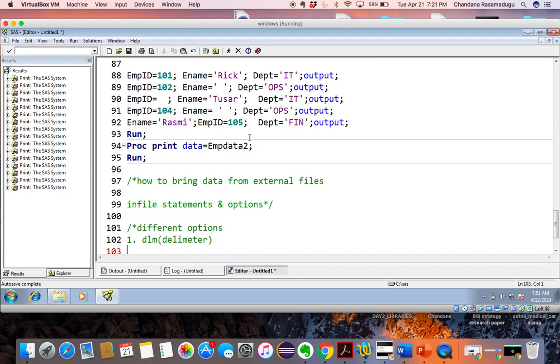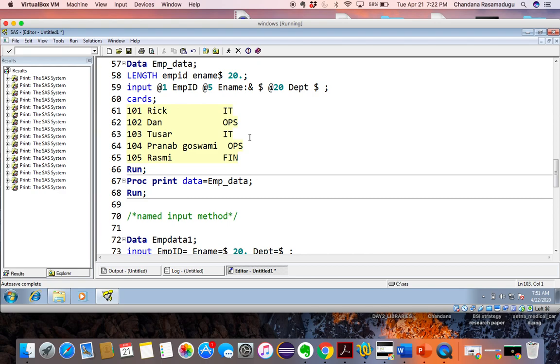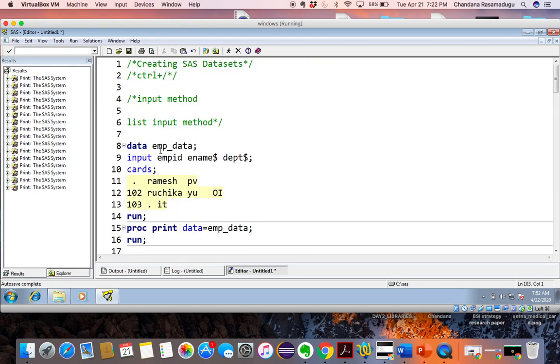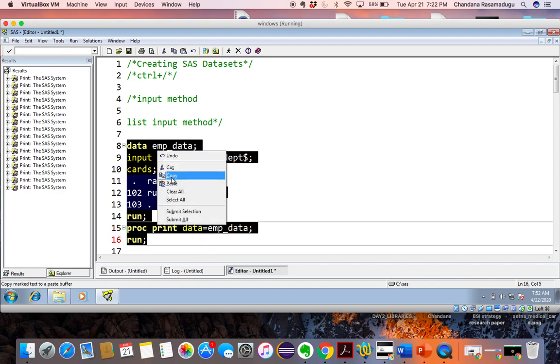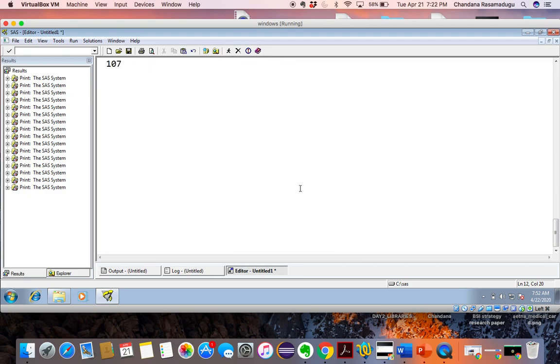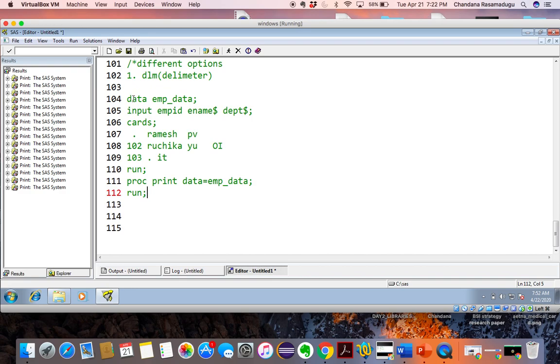See, let me take an example. Maybe I will go to the first one. So I am taking this example. Why is it showing me everything in green? I didn't end the comment. Okay.